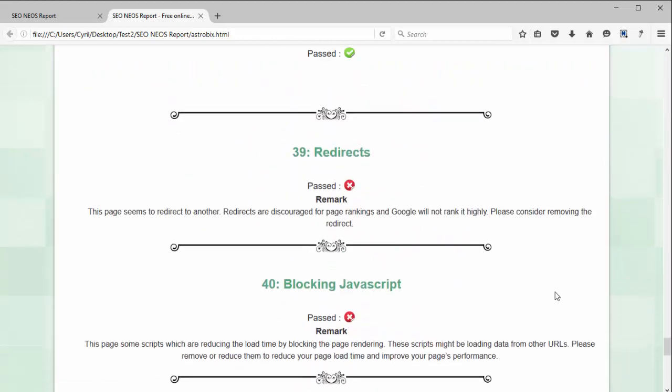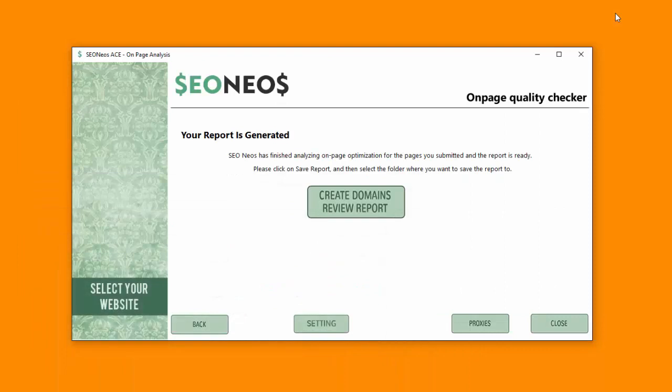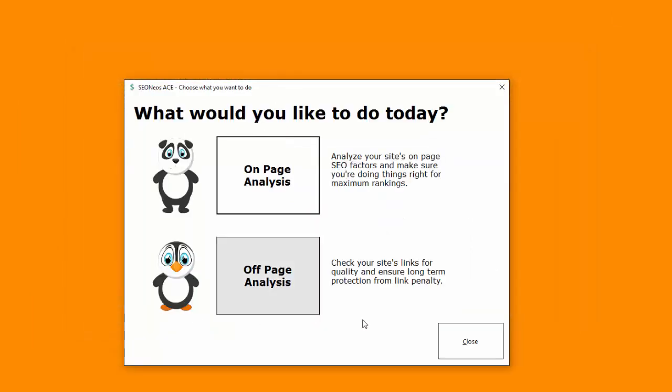And all of these factors should give you a pretty good recipe of things that you need to fix on your website. And if you fix all of these things, you're certainly going to rank much better on Google because Google wants you to do all these things. So this is the on-page system. It's pretty unique and no other software has that sort of thing. And now I'm going to show you the off-page section of the software.